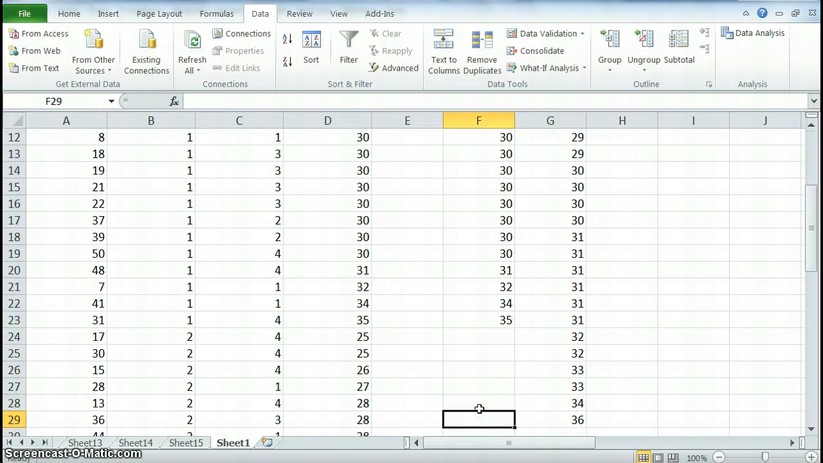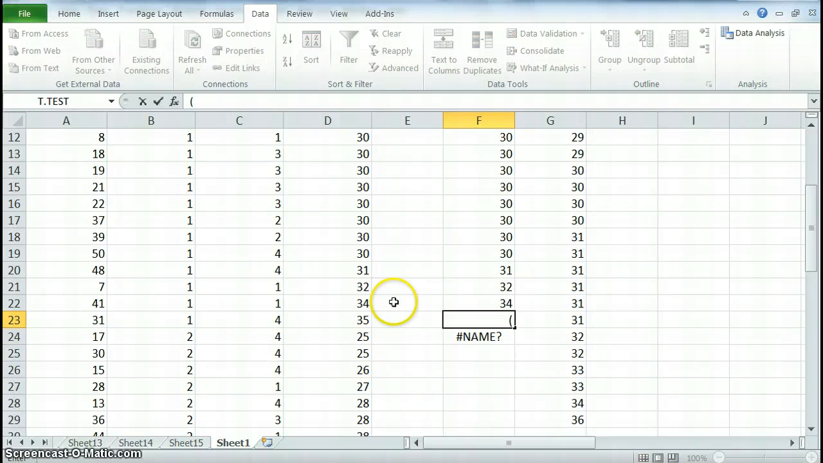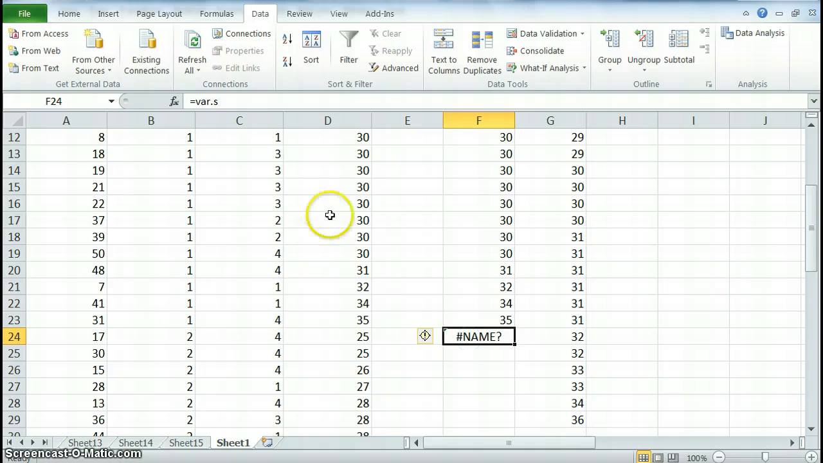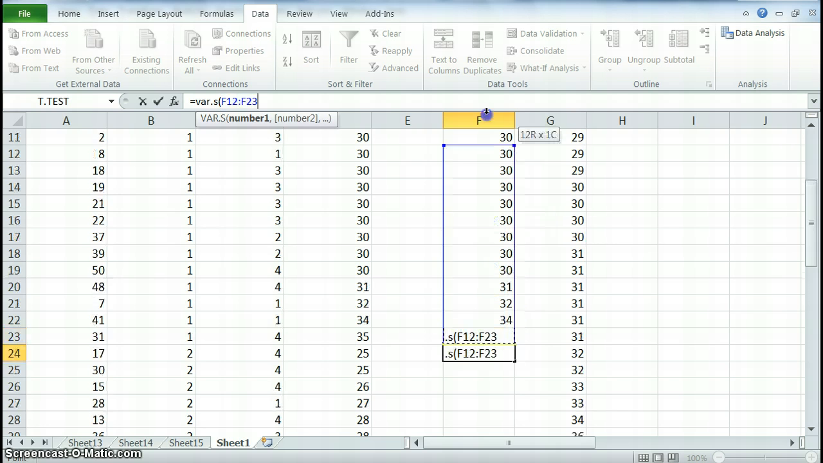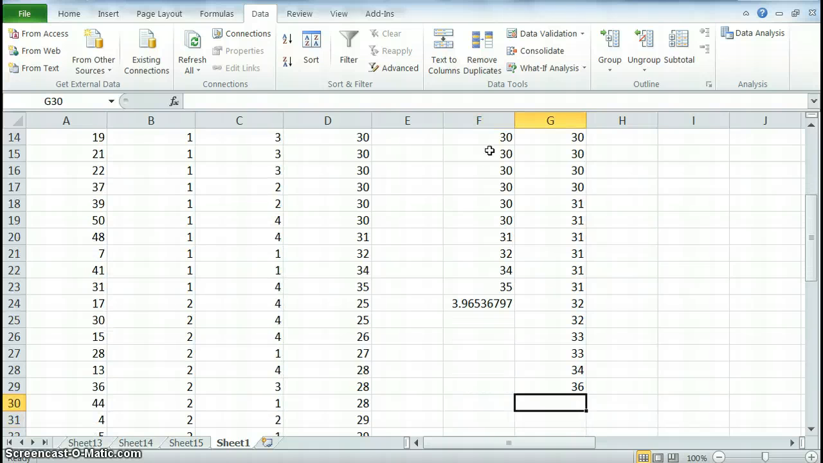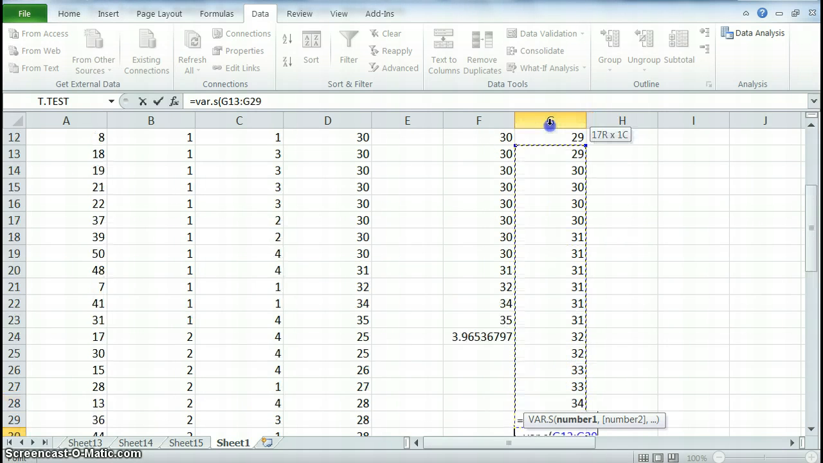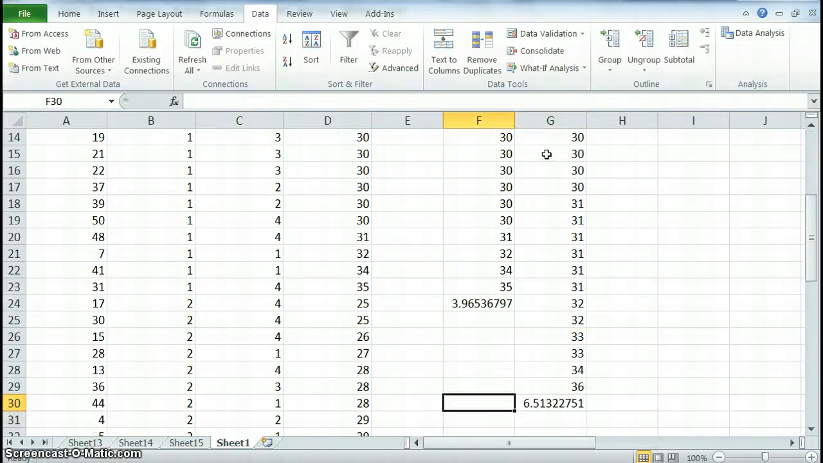So to calculate variance, I might do equals var.s. Oops, I did not want to do that. I'm going to undo that and go back here. This would be equals var.s, open parentheses, enter. I get 3.96. Here the same thing, equals var.s, open parentheses, and highlight these numbers. Hit enter. So I'm looking at 3.96 versus 6.5. As long as the variances are within a factor of 2, I'm pretty happy, and they are.